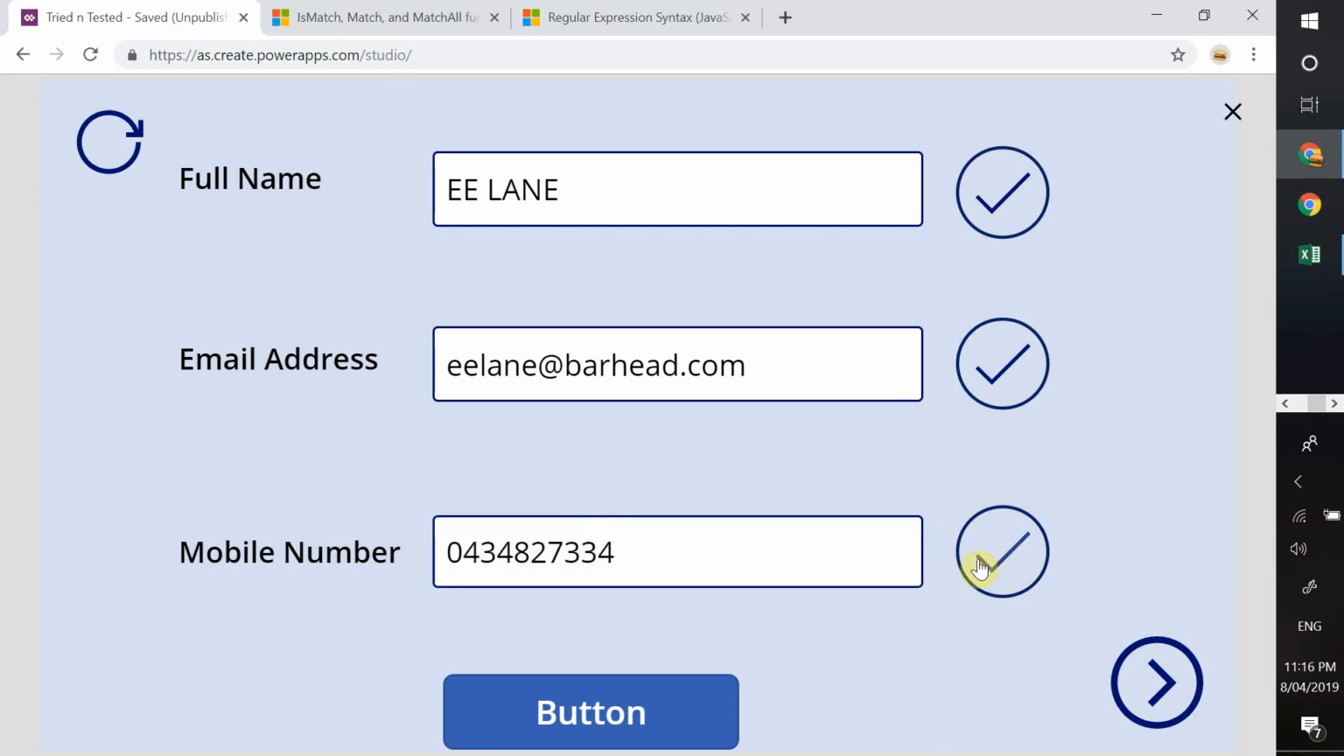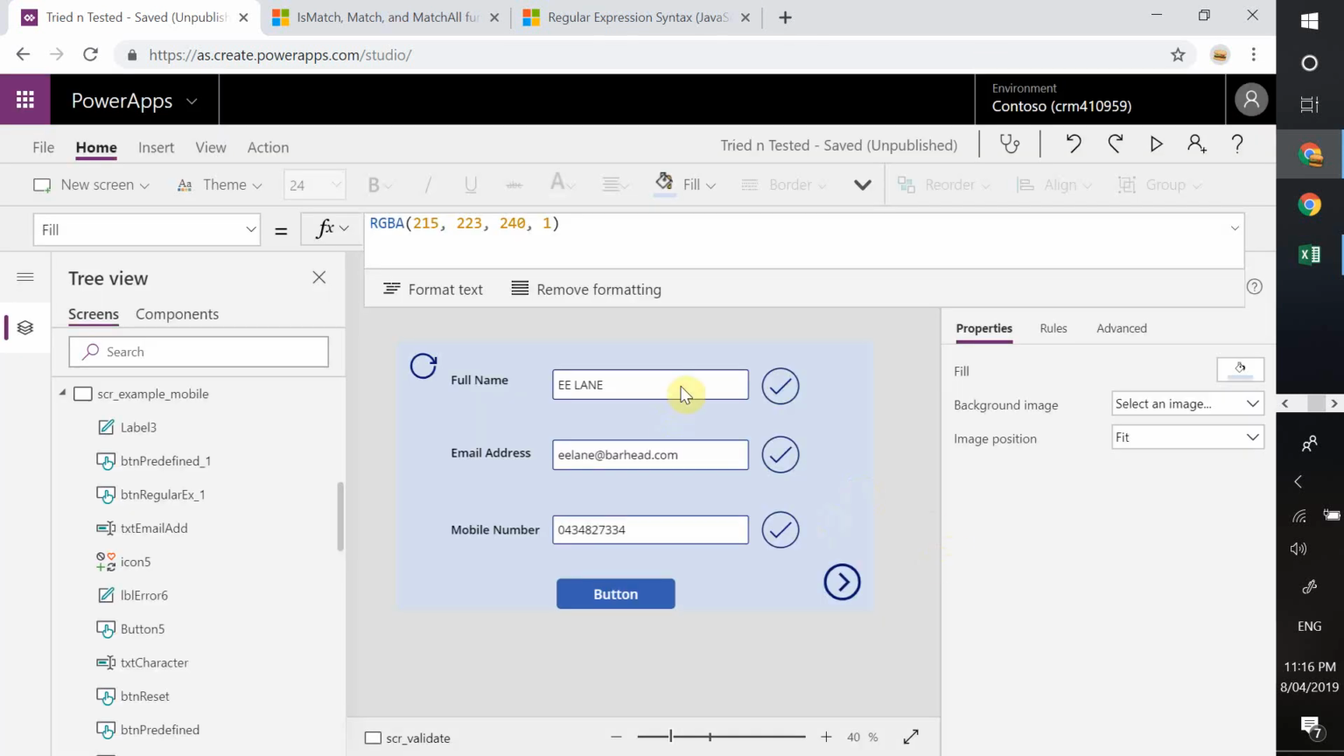Yeah. So you can expand this further by maybe putting in a pattern that includes a prefix like +61, or if you always have to start with 04. So you can build your own pattern using regular expression. Let me just show you how I wrote this.